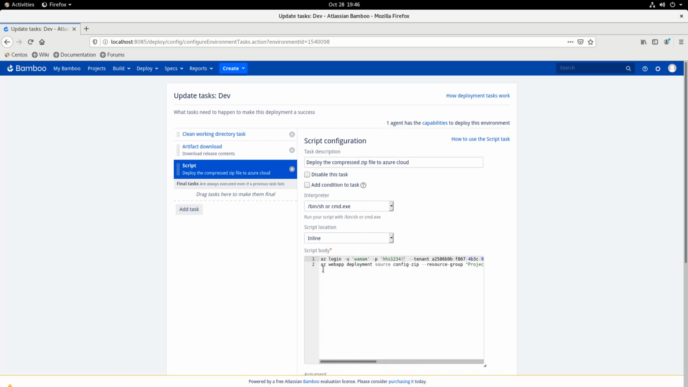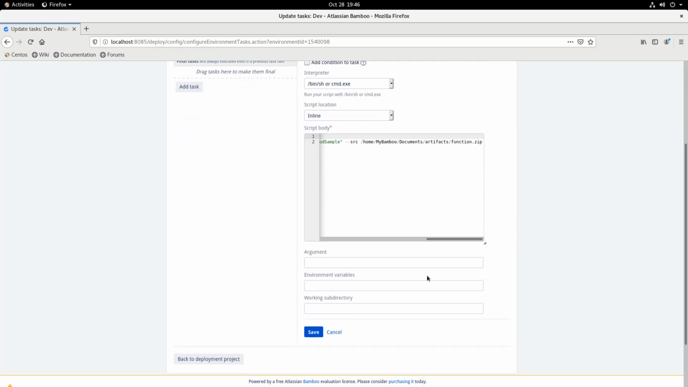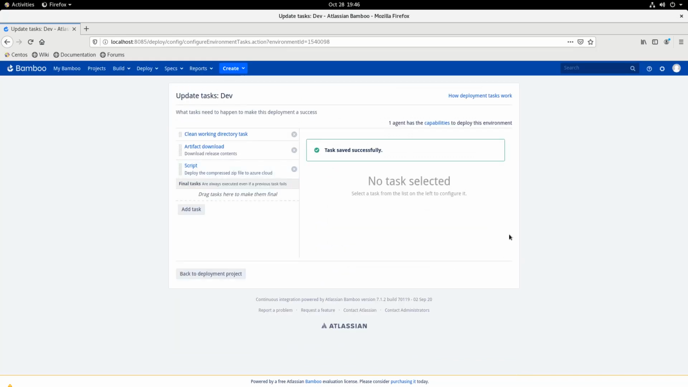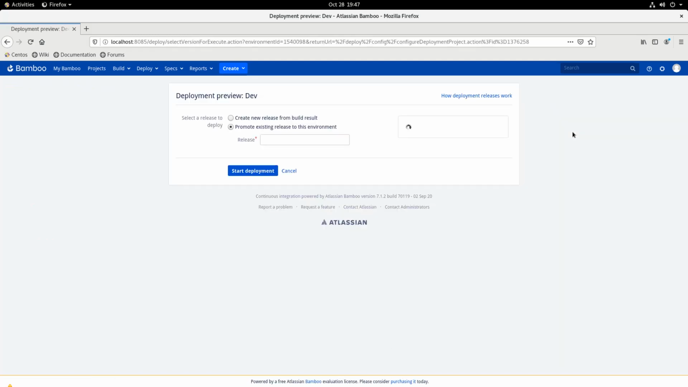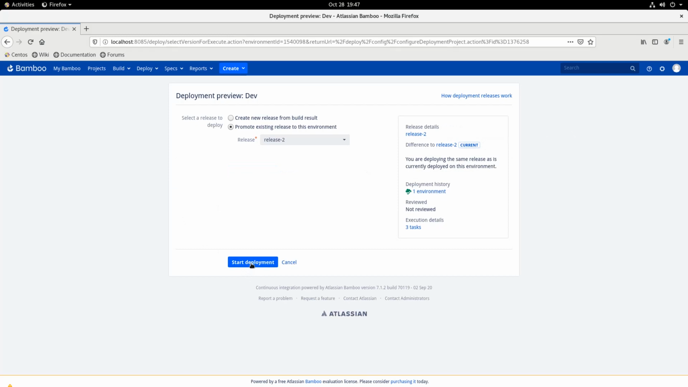After that, you use AZ web app deployment source config zip. With this one, it deploys to the right resource group, the right name from the right source. So here is my function zip file, and after that you click on save. Now you're finished, and now it's time to deploy our application. Click now on back to deployment project. You click on deploy. You click on your deploy plan, the environment, and start deployment.